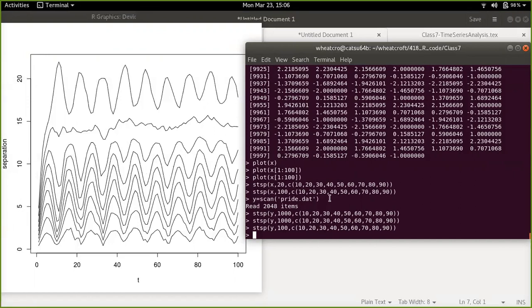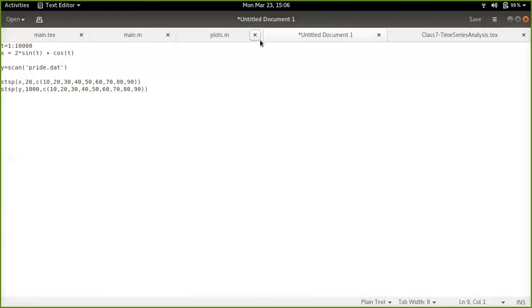For longer lags, once it levels off, at that point we don't really expect there to be any predictability. Okay, so I think that's all for this class, and we'll finish up there.